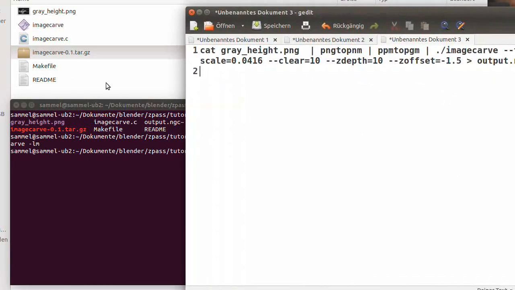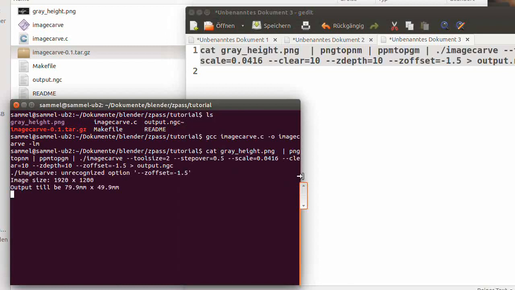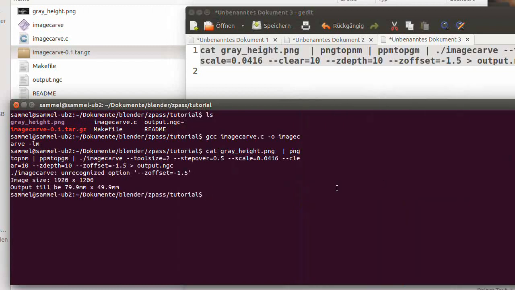In the help file and the README file you can get a quick example. Here is a quick example on how to make G-code from a picture. I will now put this in, and oh, it just started. It already made the G-code. Here's output.ngc. Let's see what it did.